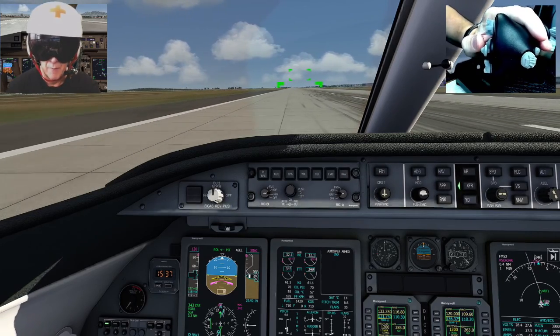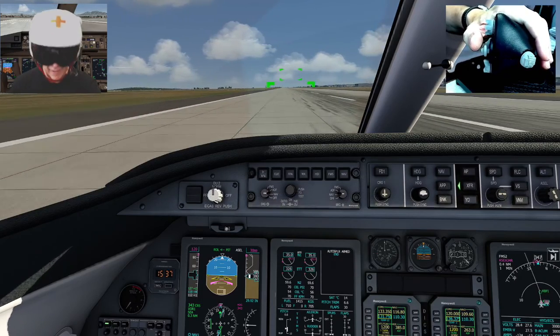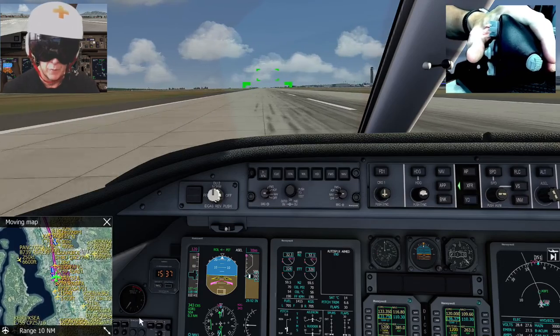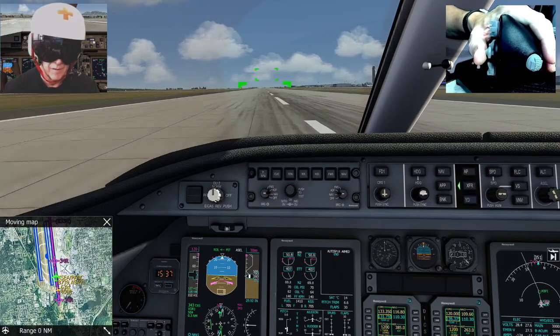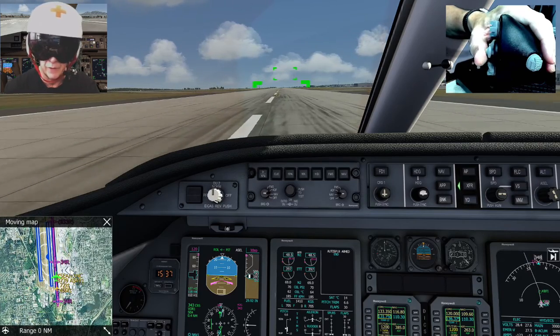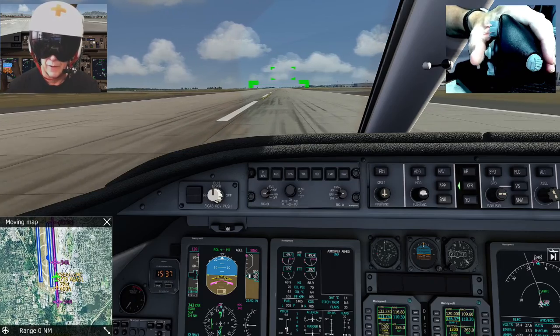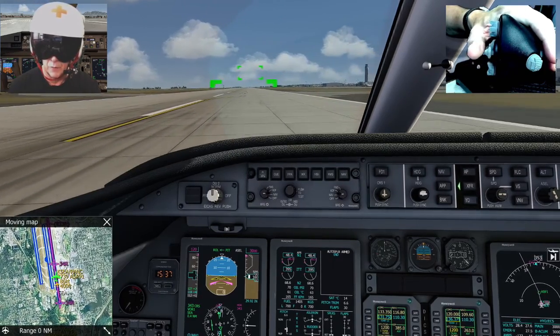If I get my map out, if you hit the M button on your map, and I zoom in on that, I should be able to see where the taxiways are. Let me see if I can see the taxiways. No, actually you can't see the taxiways. I'm just going to cut across right here, hit my brake, and nose wheel on my way out.